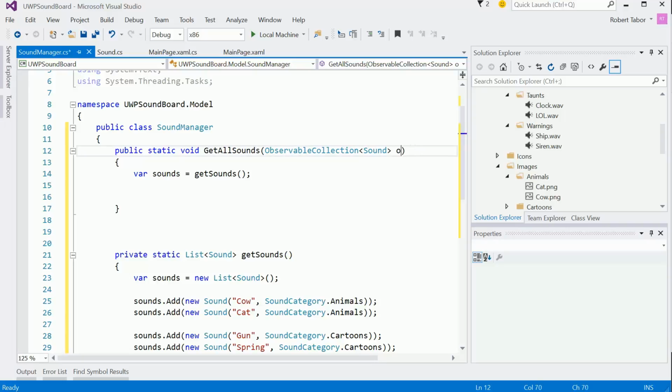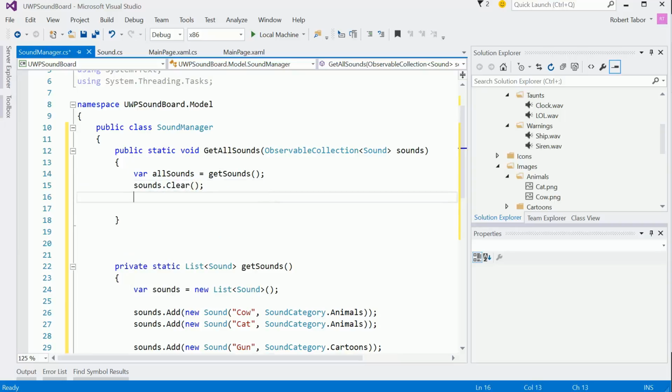I don't know what a good name for this is. Sounds. Here, I'll just do this. I'm gonna call this allSounds. Hard to know what to name things. I keep saying that, but it's true. All right, allSounds. Okay. So sounds.Clear, because we want to get rid of anything that's already in that collection.